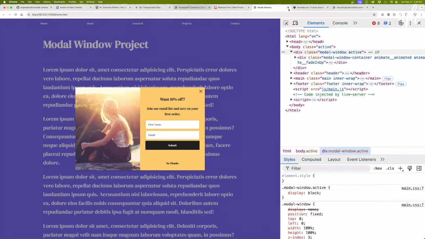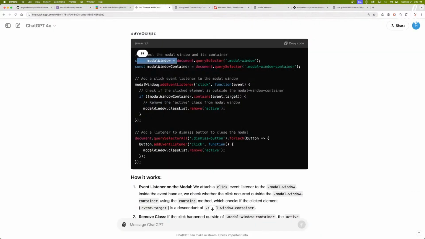Okay, so let's see what else we have here. So we have an event listener from the modal window with a click function. And a click function on mobile would be a tap, so we'll have to test it. If the modal window container contains the event target, modal window class was removed active. Oh, and it gave us an event listener to dismiss the modal also.